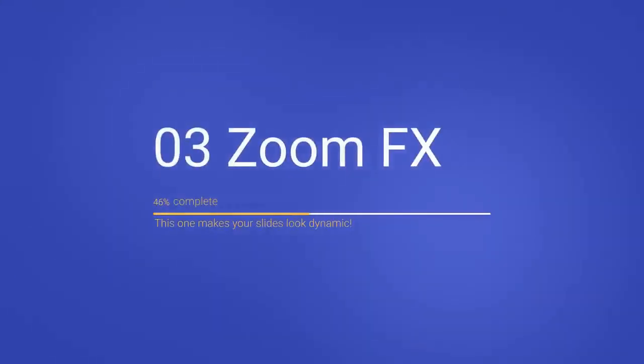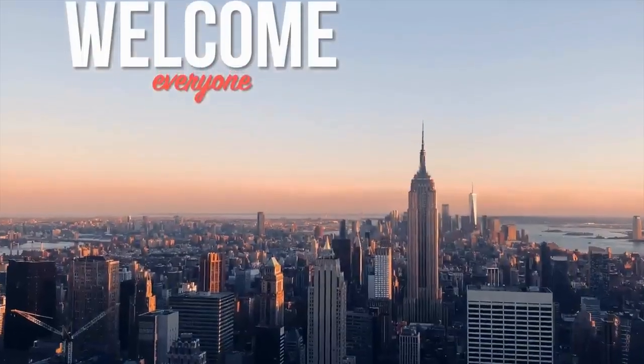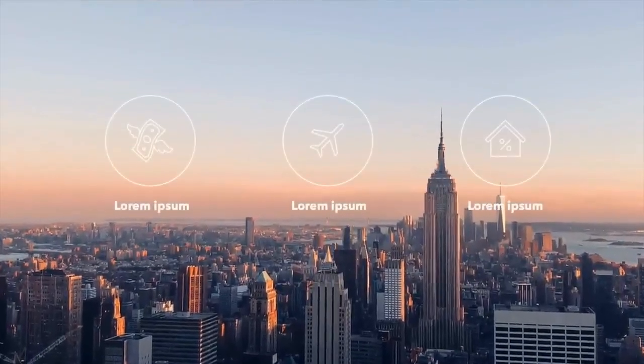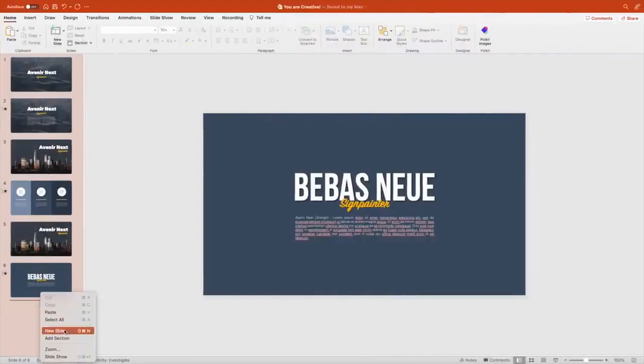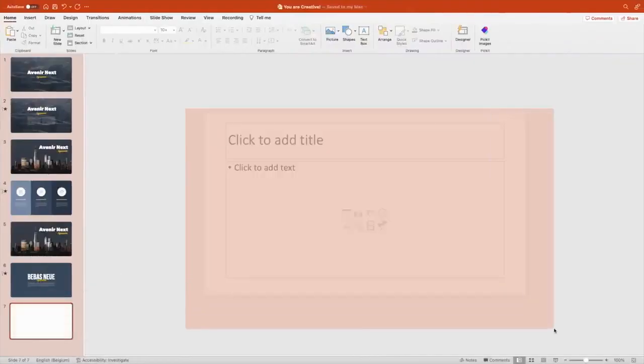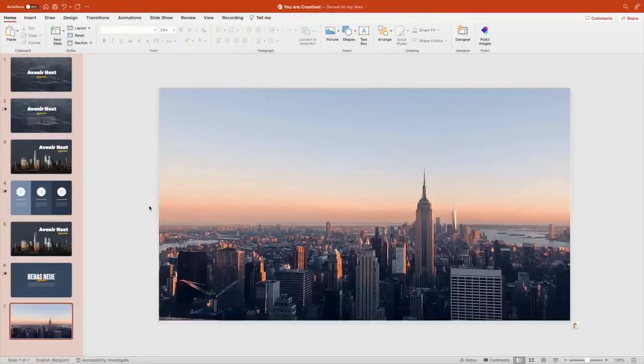Let's look at number 3, which is the zoom effect. And this one makes your slides look very dynamic. So let's have a look at the example. A welcome slide, and then you zoom into the picture and transition into the content. Let's see how we make this slide. Let's start from a blank slide, create a new one, remove everything that's on there, and add a background image.